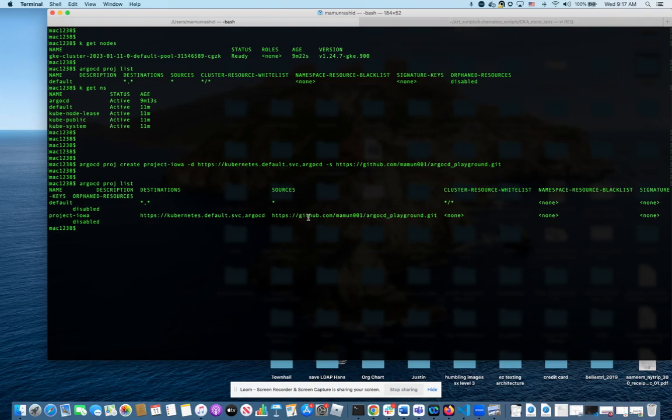I'm pretty sure you can do the same thing through YAML. So I'm going to look into that, and if I'm able to figure it out, I will do another lab on that. So this was lab 6 for Argo CD, where you created a project through the Argo CD CLI.